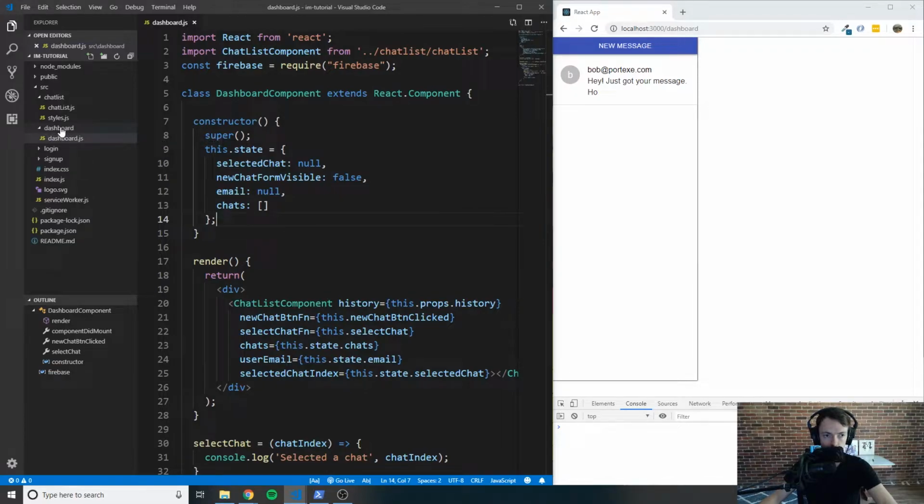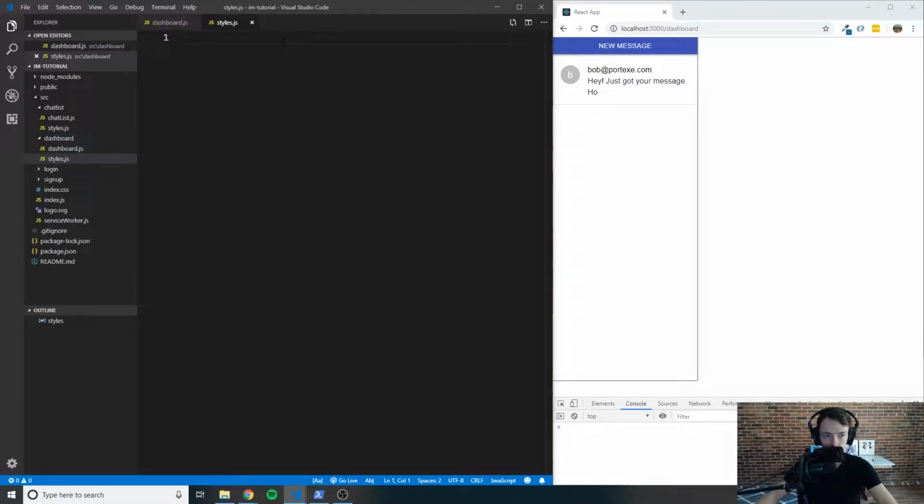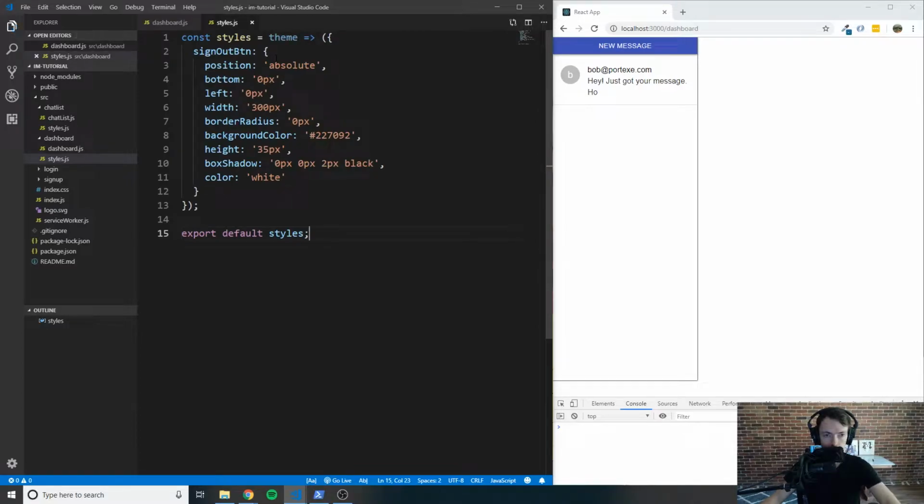So inside of your dashboard component folder, right click on it and go ahead and add a styles.js file. And go to the code in the description and find the styles.js file for the dashboard. Copy all the contents in it, and then paste it into here. And we'll click save, and you can see it only has one class, which is the sign out button, and it has the styles for that sign out button.